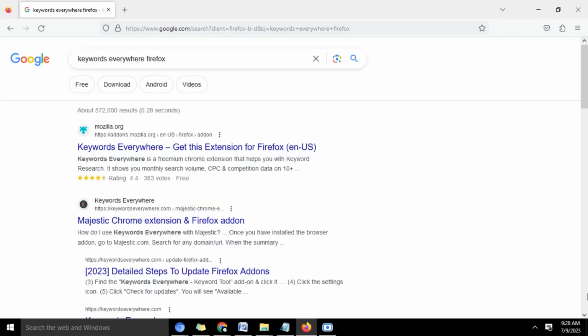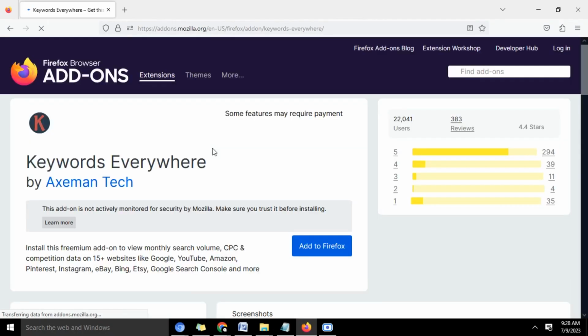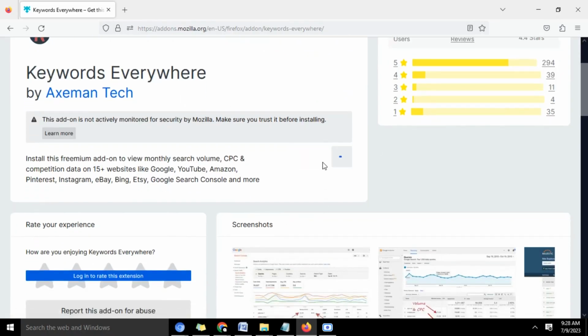Just search for Keywords Everywhere Firefox, and the first result that comes out is going to be the Mozilla add-on market, the store where you can get the plugin. So let's click and go ahead and install it. We're here on the page, and you can see the ratings are beautiful: over 22,000 users are using this, with 383 reviews and a 4.4 rating. So let's click Add to Firefox.